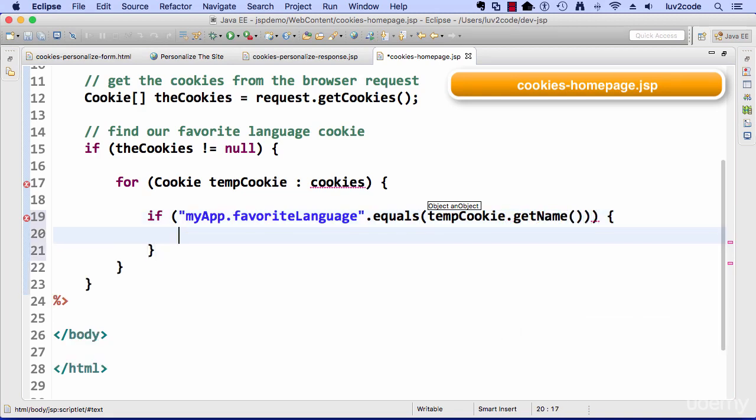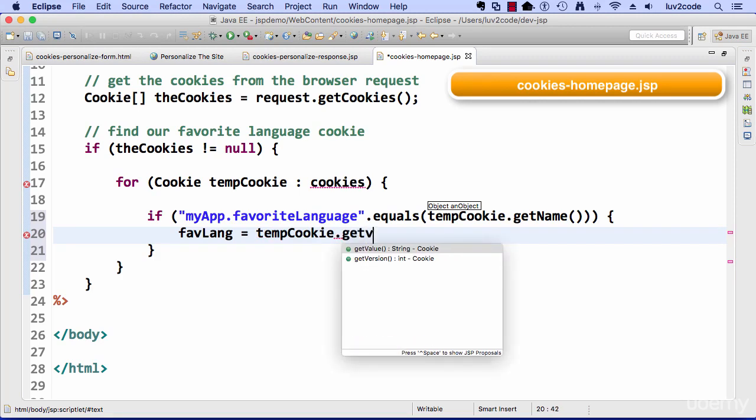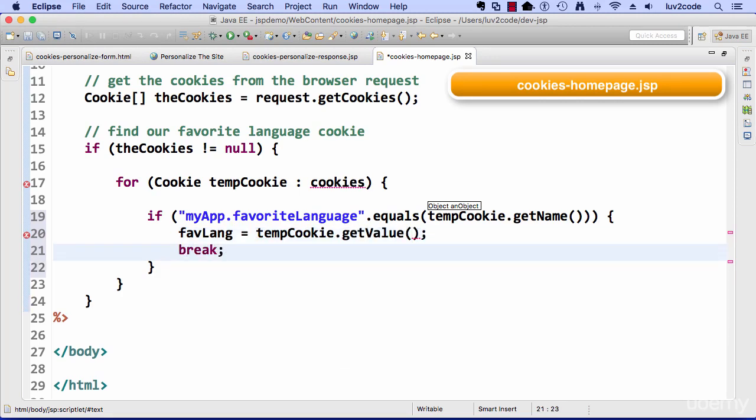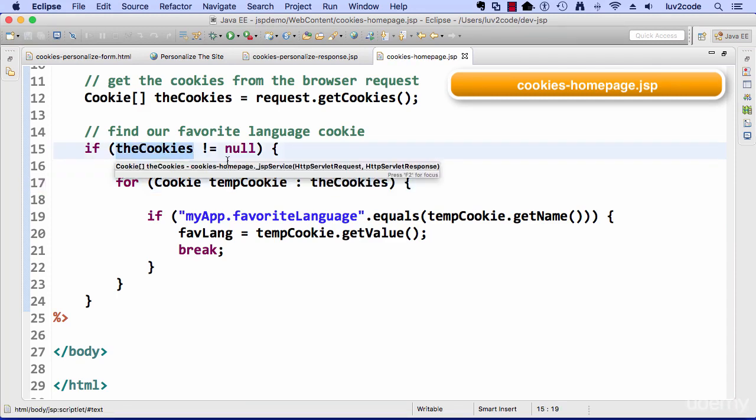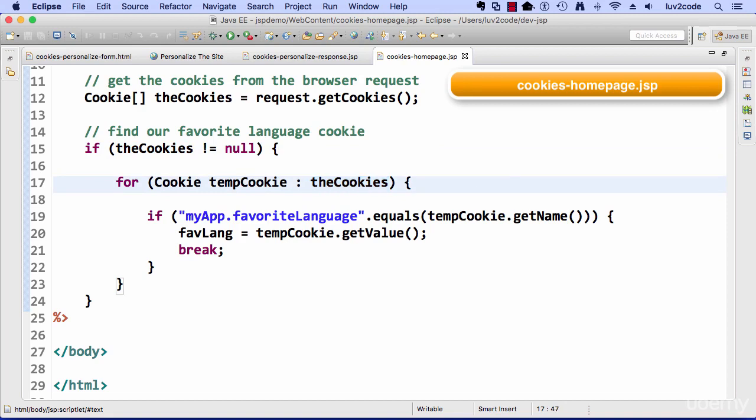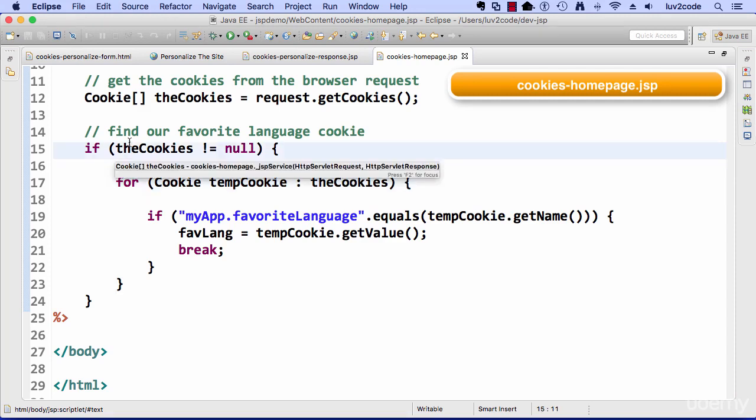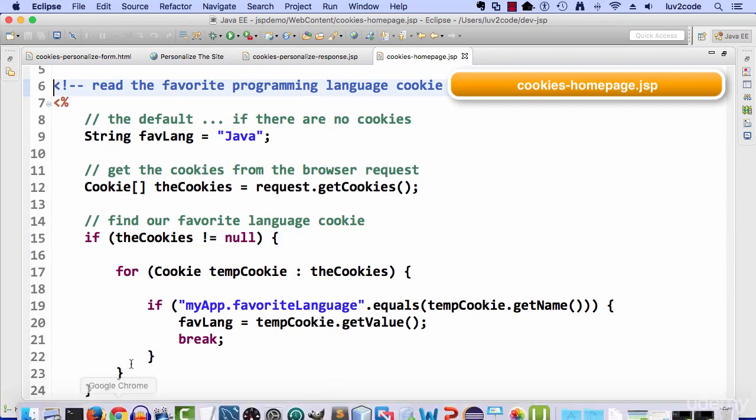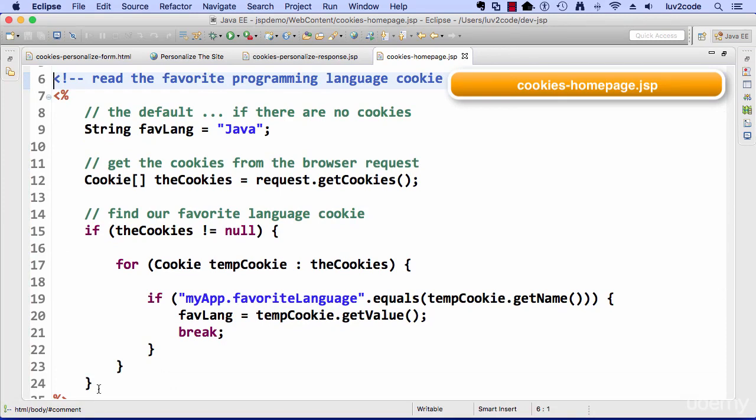If that's true, then we can get the actual value of that cookie. That's our favorite language. So favLang equals tempCookie.getValue and then break. And I actually have a typo here. Cookies is incorrect. This should actually be the cookies because that's the array of cookies that we received from the previous line. So good, I fixed that typo. All right, so this looks good so far. So we can save this file. And this part of it basically handles reading that favorite language cookie.